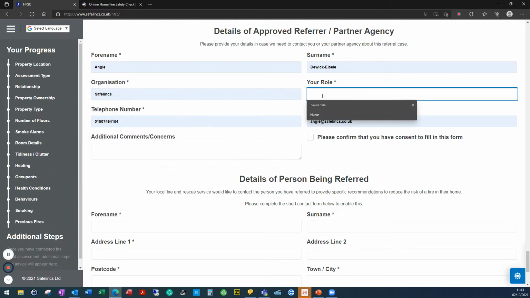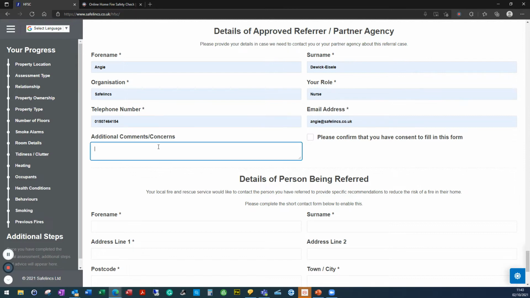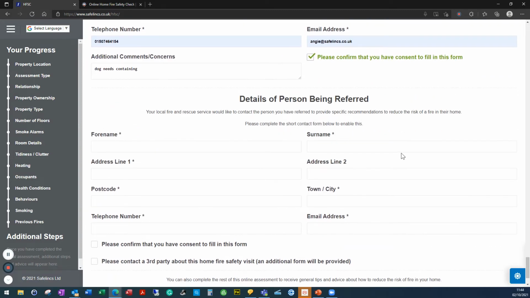There is a free text box for noting any additional comments or concerns that might need special consideration. Examples may include if the occupant needs some kind of assistance during a home visit. But just as importantly, it provides a place to enter notes for the benefits of the fire and rescue service, especially any health and safety issues that they might encounter. We'll use the example of a dog being in the premises. This tick box requires the referrer to confirm that they have the occupant's consent to complete the form on their behalf. And we then fill in the details of the occupant.